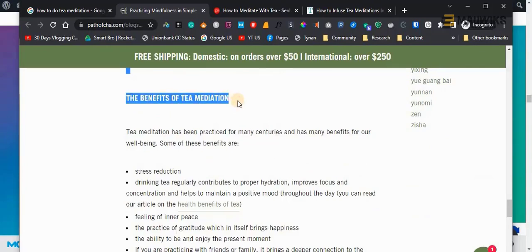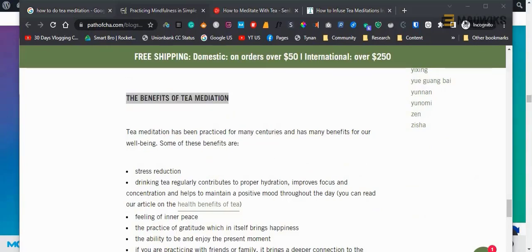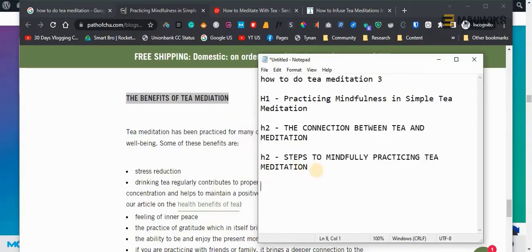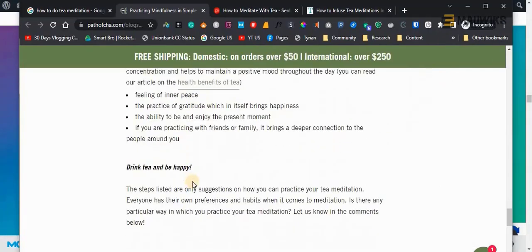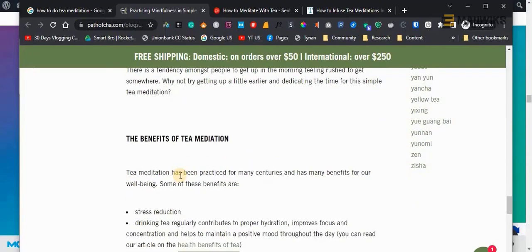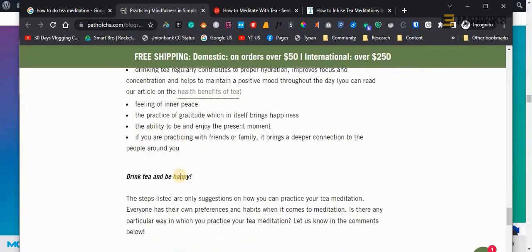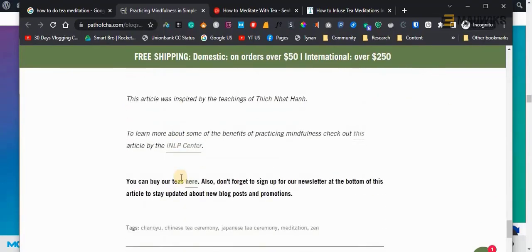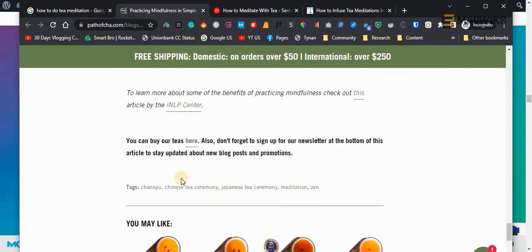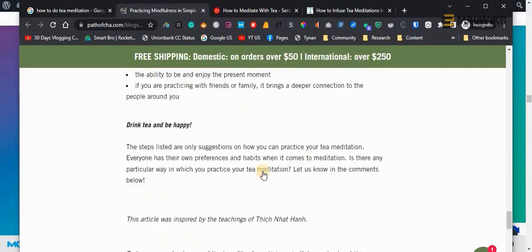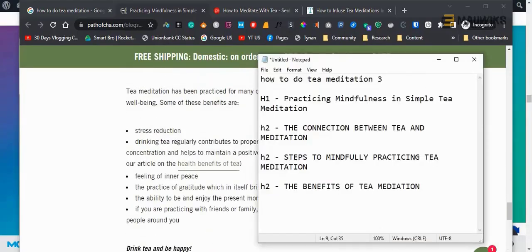The benefits of tea meditation. Oops, I keep getting confused here. So H2, drink tea. The benefits of tea meditation. Drink tea and be happy. You can buy our teas here. Also, don't forget to sign up for our newsletter. So I believe that's all for this article.